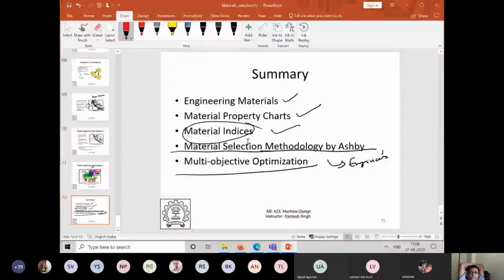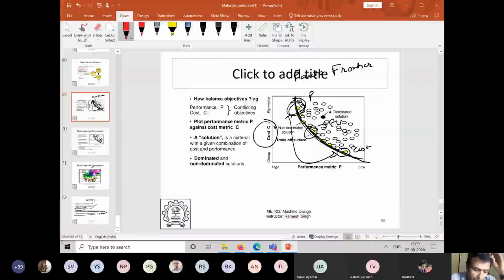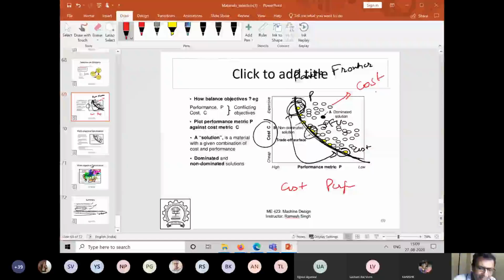Sir, can you please explain slide 69? Slide 69. Okay, this one, Pareto frontier, right? Yes, sir. Okay, let me actually go ahead and explain this. So now I have to optimize two things, say cost and performance matrix, right? So what I will do is I will draw a scatter plot for every solution. For every solution I have a cost and I have a performance index. I can do a scatter plot. Agree? Now I have this scatter plot.